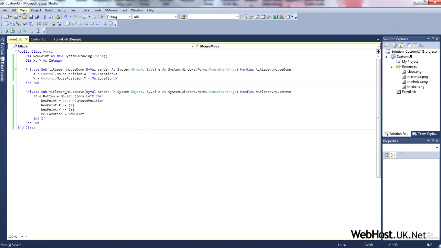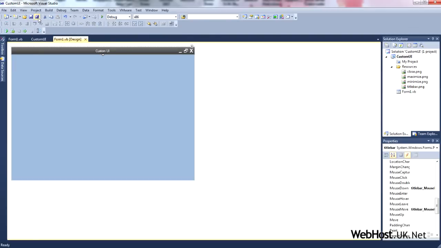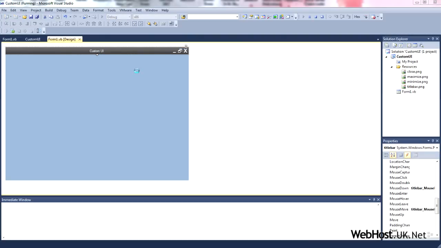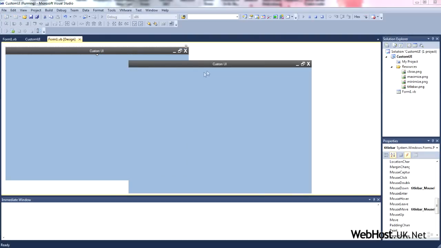If you're advanced or intermediate, or maybe already know your way around Visual Basic, it should be quite easy to work out. So I'm just going to debug it to make sure it runs fine. You can add the same thing for any control. You can do the same thing for mouse down and mouse move for any control. It doesn't have to be the title bar. Any control you want to make move the form, you can do it.